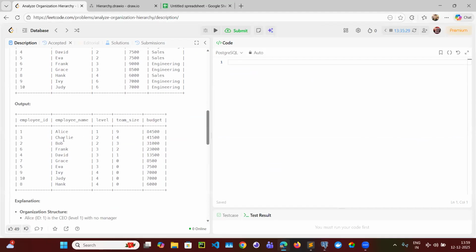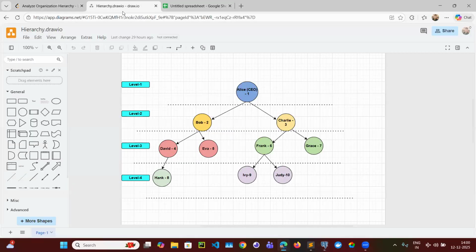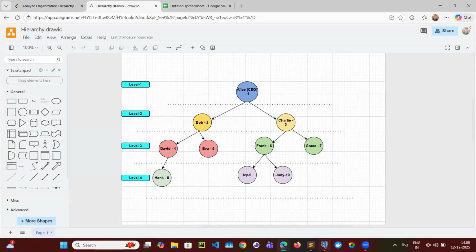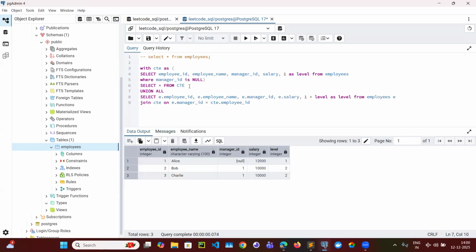So for Alice 1, Charlie 2, Bob 2. Okay, but we want it for every employee: Frank, David, Grace, Eva. So does it mean, because here earlier we created a simple table where we just populated the level for CEO, then we joined with the employee table, and now we have this one, right?